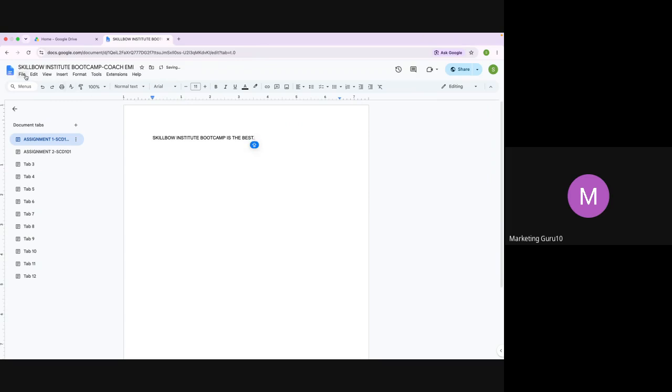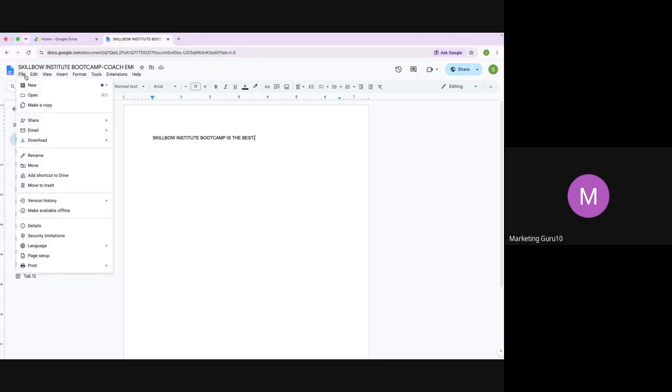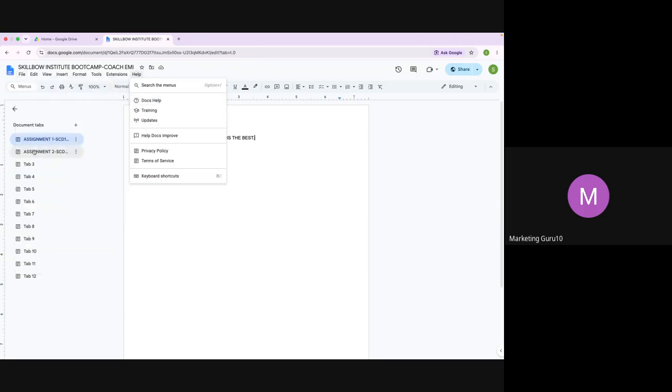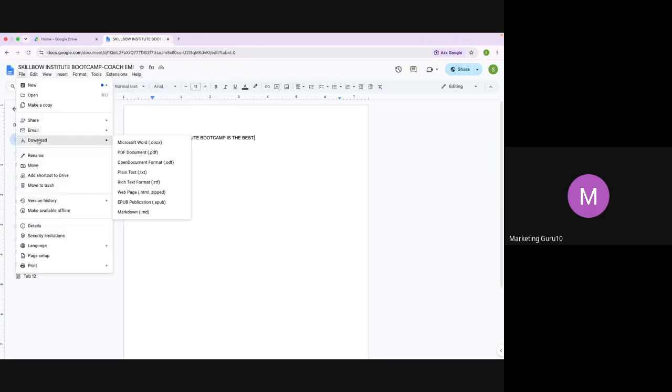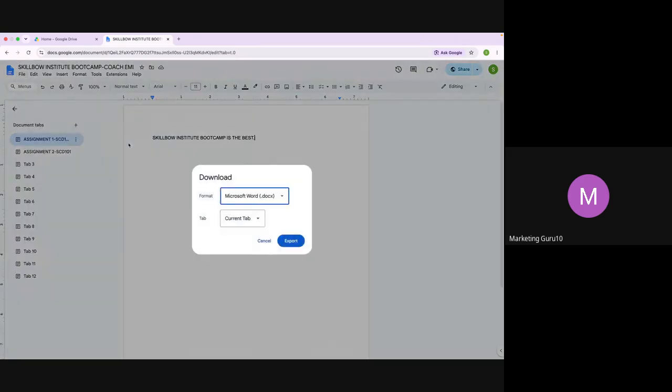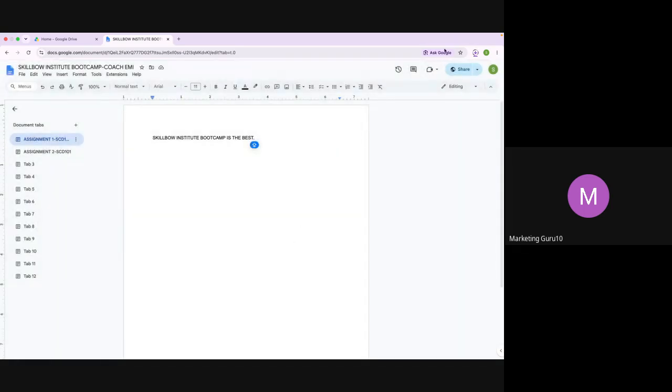Look at the top left corner. You're going to see file. Click on file, scroll down, and you're going to see this download. I'm not pressing anything, just hover around this download button. You are going to see Microsoft Word. If I want to save this document as a Microsoft Word, I will download it. Can you see? If you only want to download this tab, this assignment 1, just click export. I've exported it now. Can you see that it has downloaded on my screen? Just assignment 1. If I open it, it will only be assignment 1.